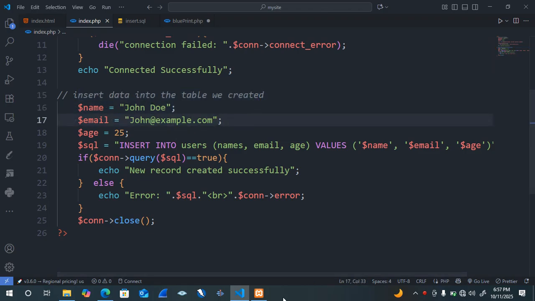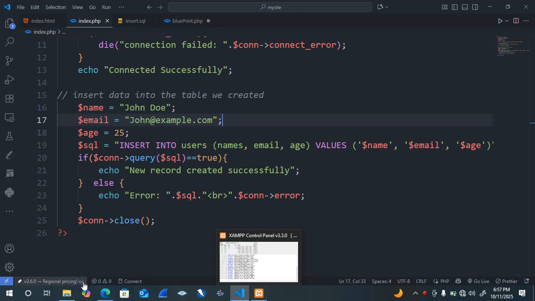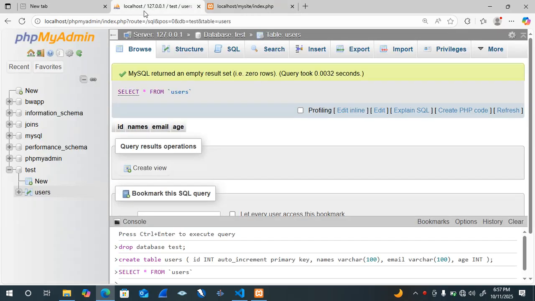Here in MySQL, let me show you, I have a database called test, and it has the users table. This users table looks like this. It has 4 columns: the ID, names, email, and age.